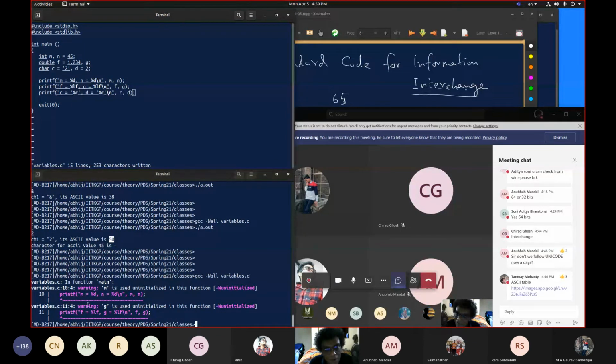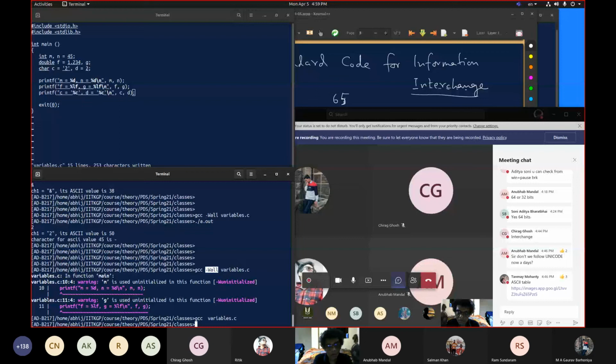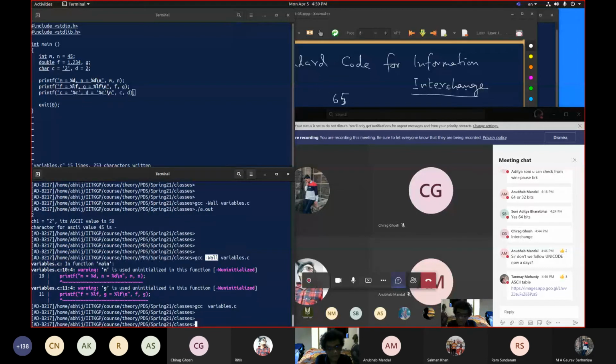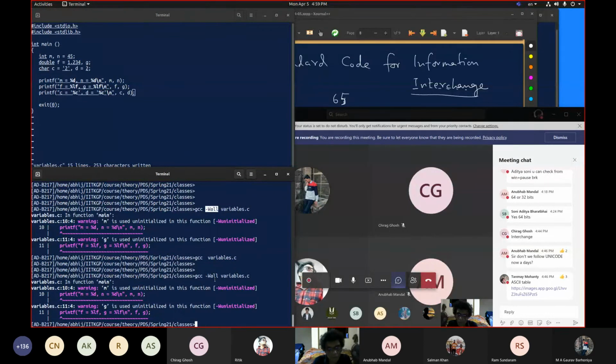Okay, because I have used this -Wall flag, it gives me the warning that m is used uninitialized and g is used uninitialized. So if I do not give this -Wall option, then it does not give me these warning messages. So you see that -Wall is always a good option. It actually gives you some idea that m is used uninitialized. So that's the reason I always prefer compiling with the -Wall option. Anyway, let's see what happens.